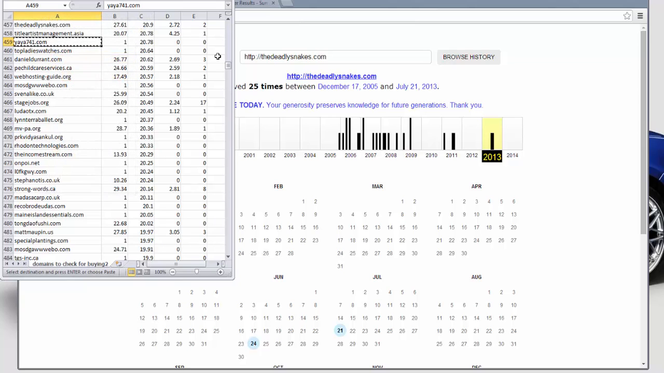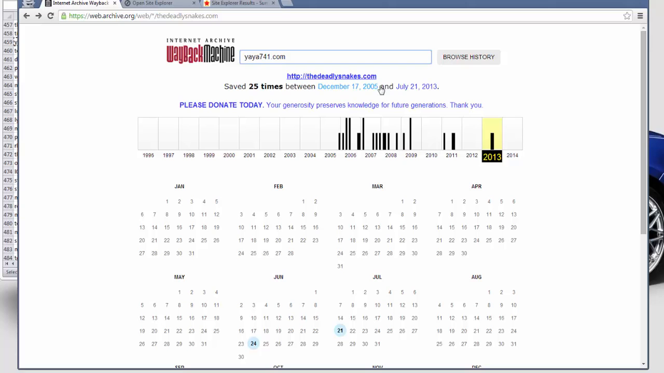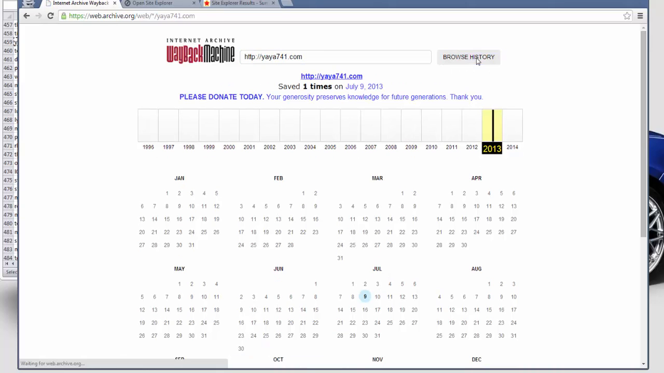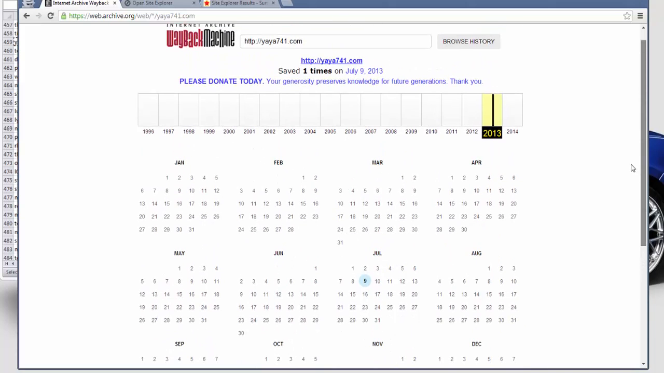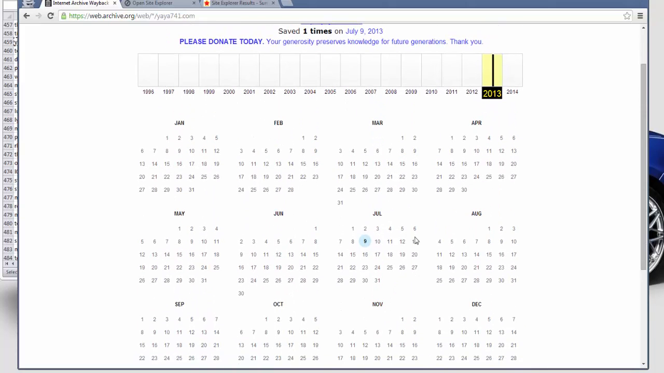Yaya741 sounds like it might be spam, but we can just pop it into here real quick and check it out. So obviously you're going to come across a lot of domains that have only maybe one snapshot, and the fewer the snapshots, the less likely it is that you're going to want to buy that domain, because you really want to have a good understanding of the domain's prior life before you make the decision to purchase it.